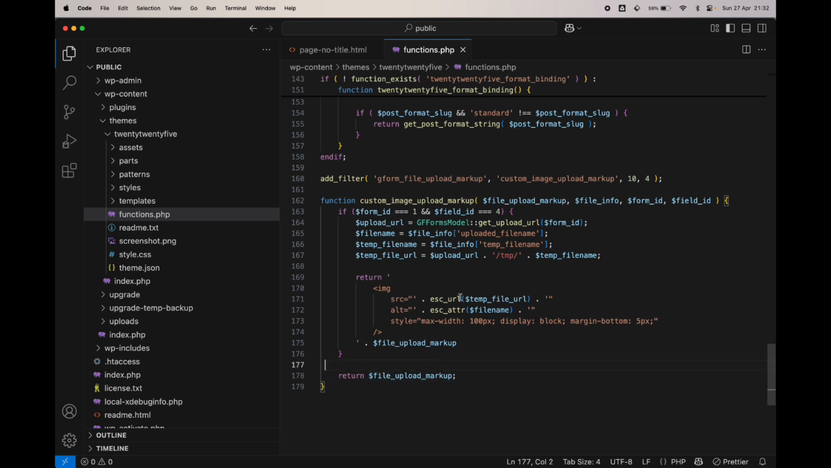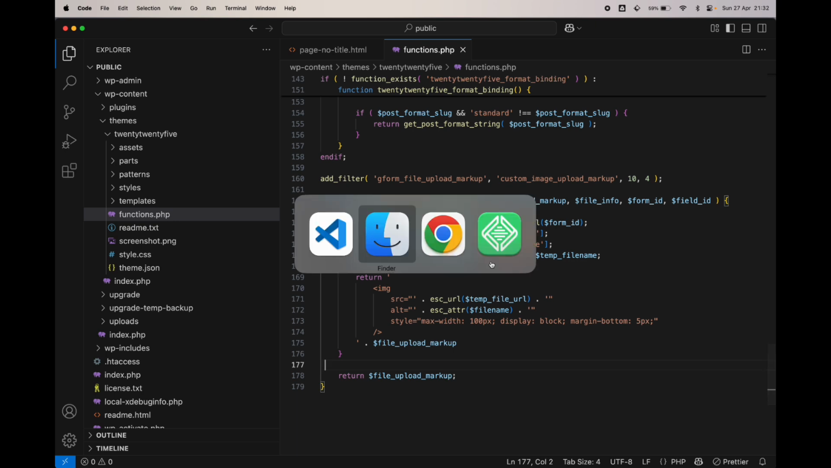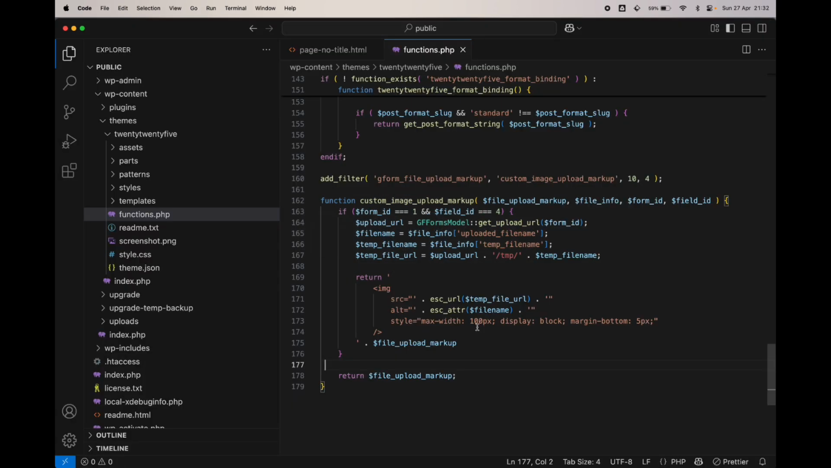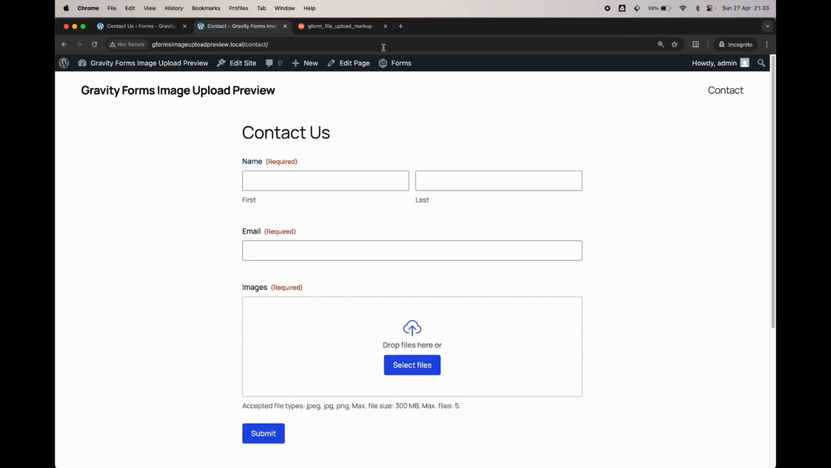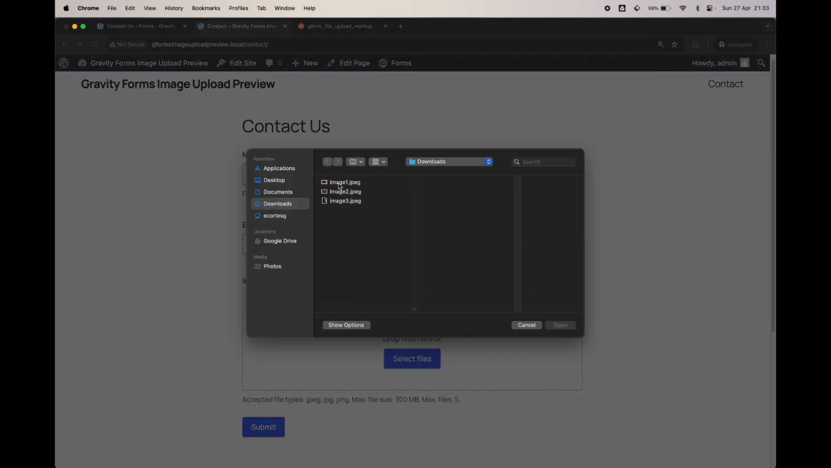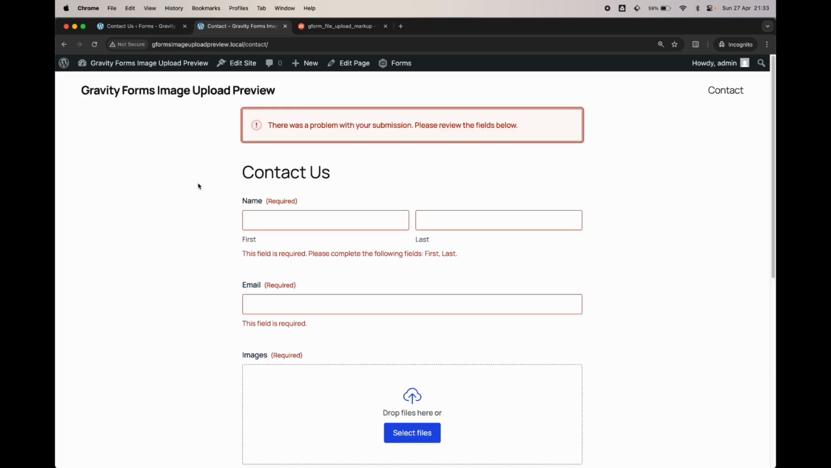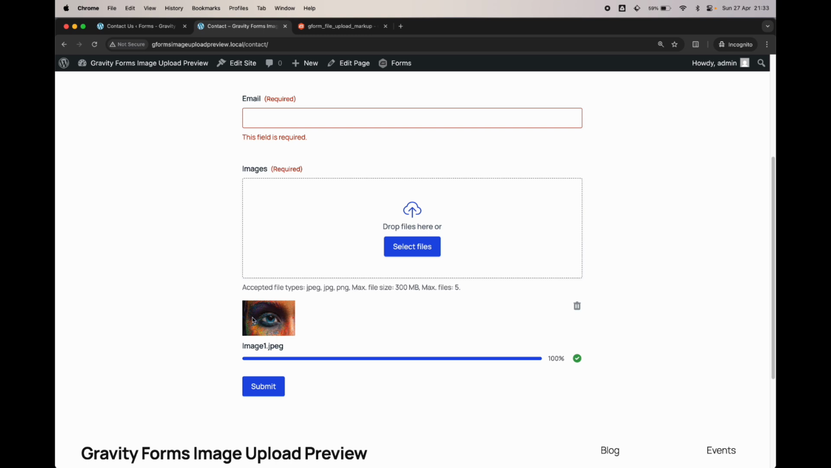Okay, so let's save and go to our form and do another test. Oh, there's an error. Looks like I missed a semicolon. So let me go back here, probably here. Let's just hit save, come back, refresh. Okay, so let me just upload an image and then hit submit. Okay, so there's my error. And now, as you can see, I have my preview still here, even though there was a re-render from the server. I'm still getting my preview.